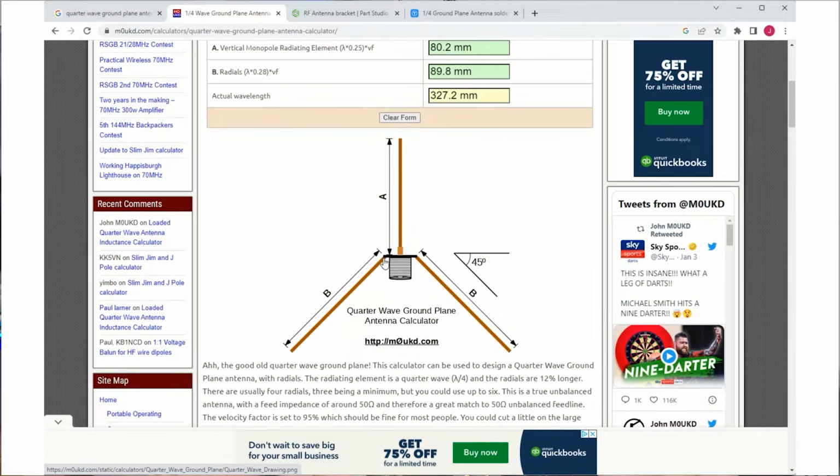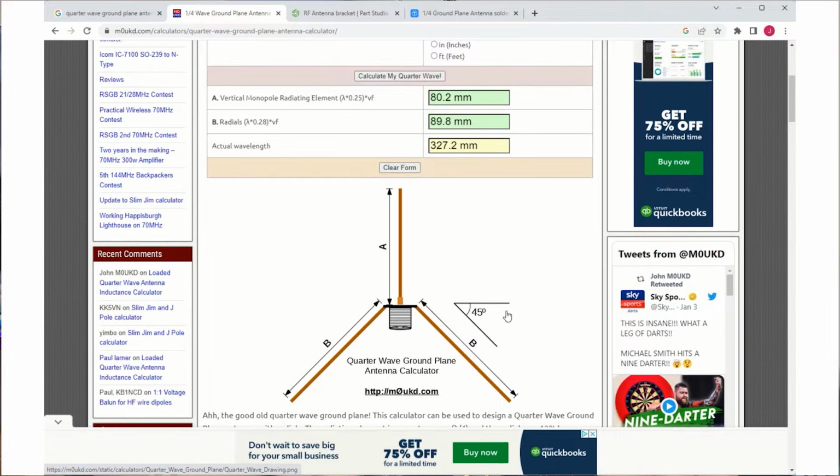So this is a two-dimensional image. You are actually supposed to have 4 of these B legs. Some people say 3 works, but I've just found that 4 works the best. And you'll see that they marked it at a 45-degree angle. It's actually not 45 degrees. It's something like 42 degrees, I think, or close to that.